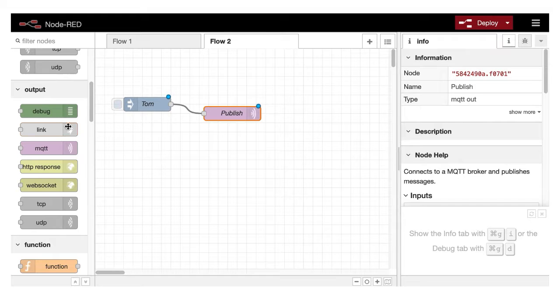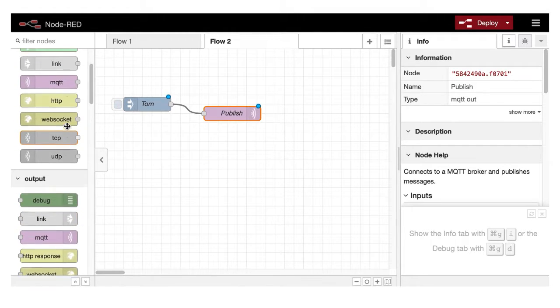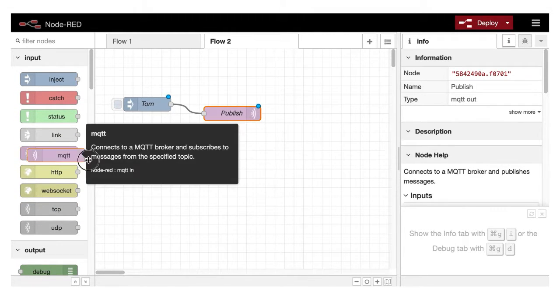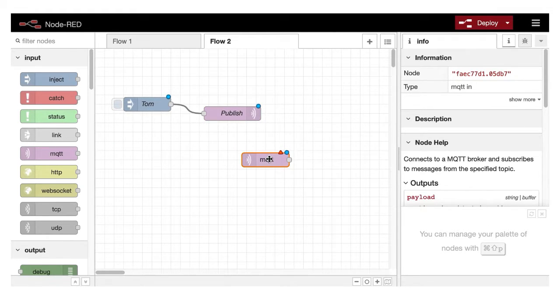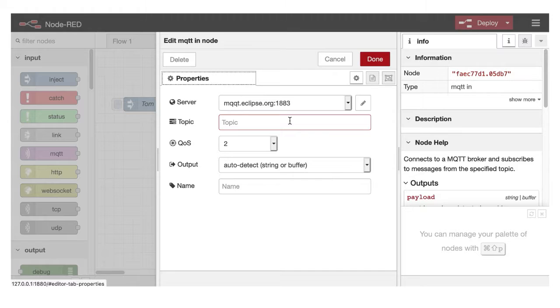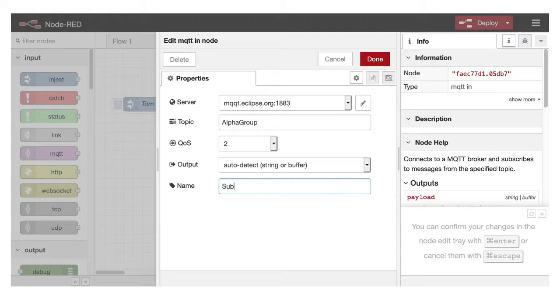Drag the MQTT node from the input suite of nodes to the center canvas in the development area. And in the server field, identify the MQTT broker. In the topic field, type in alpha group to subscribe to alpha group, and in the name field, we'll type subscribe to rename the MQTT node for clarity.